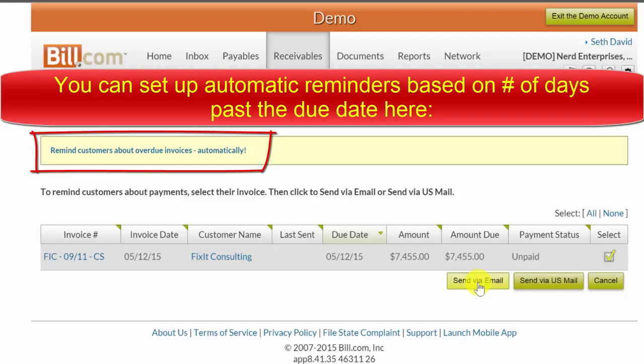Now, one of the things that I like to stress here is that a lot of times we want to send statements when their invoice is past due. Personally, I think that's a waste of time because I stopped doing it years ago for the simple reason that I would send statements and then the customers come back and say, oh, we don't have this invoice.